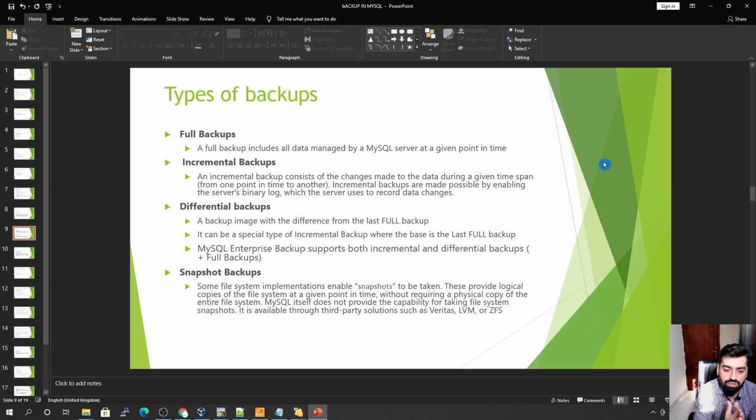Currently we don't have any utility coming with MySQL, but there are some tools available online, like Veritas, LVM and ZFS, which can take a snapshot backup of your database. I think MySQL 8 has this snapshot backup, and you need to check that as well. You guys let me know in the comment section whether MySQL snapshot backup is available or not. Okay, so: full backup, incremental backup, differential backup and snapshot.